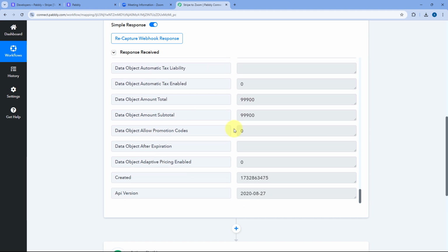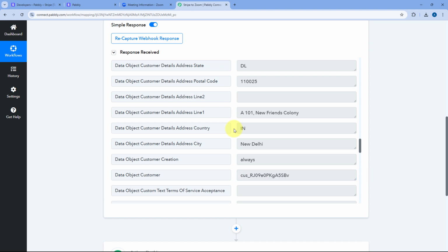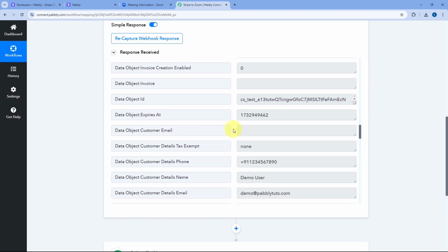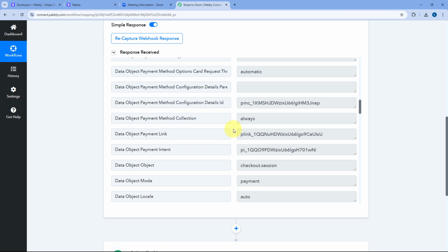So this means step 1 of setting up this automation is completed, where we have successfully received the details of the customer who made the payment on Stripe inside Pabbly Connect. Now after this, let's move to step 2.